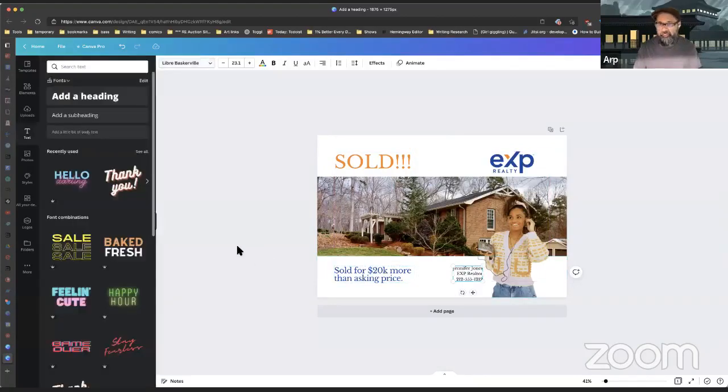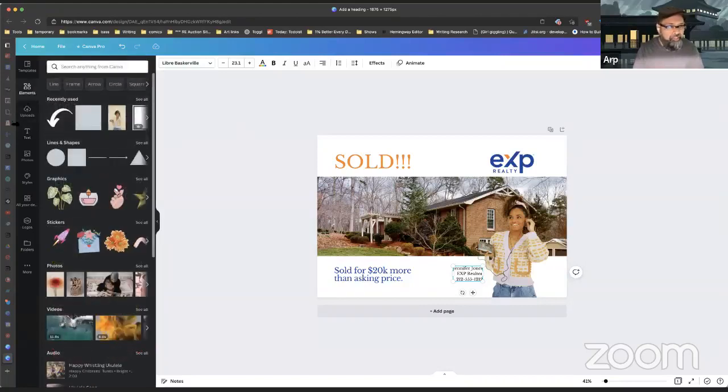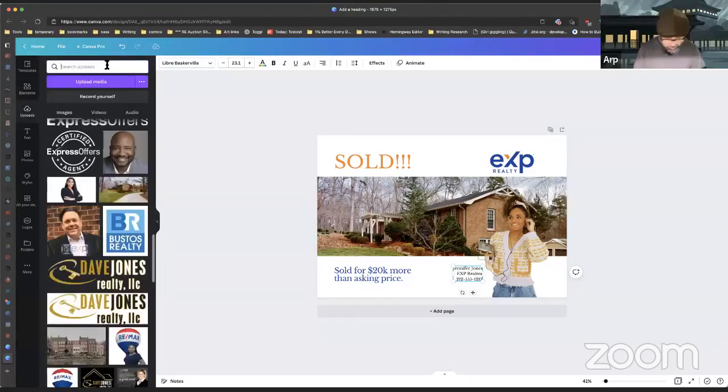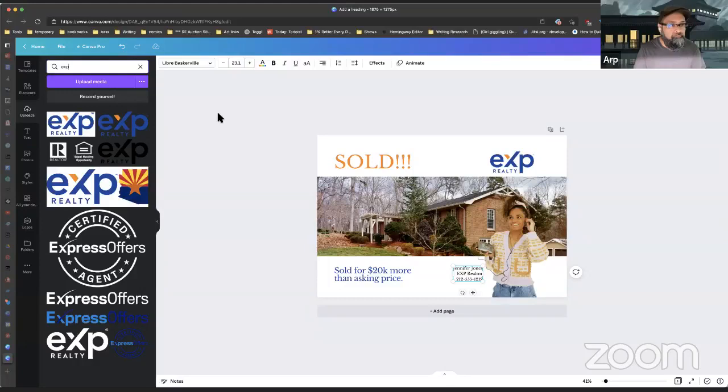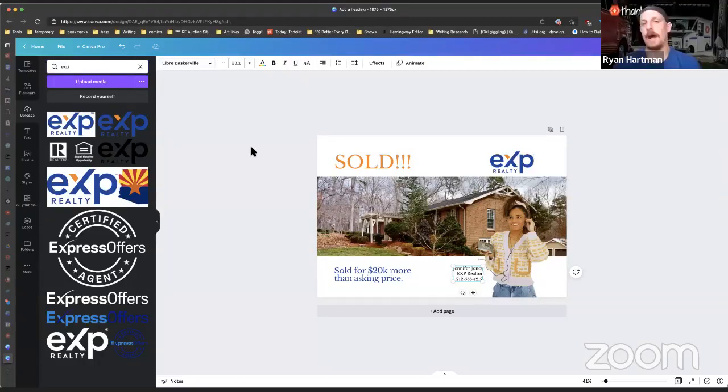And then for other credibility indicators, especially for, let's say, realtors, besides your logos, you probably want the equal housing or the realtor logo and so forth. Yeah, it makes it look more polished and, like you said, credible.